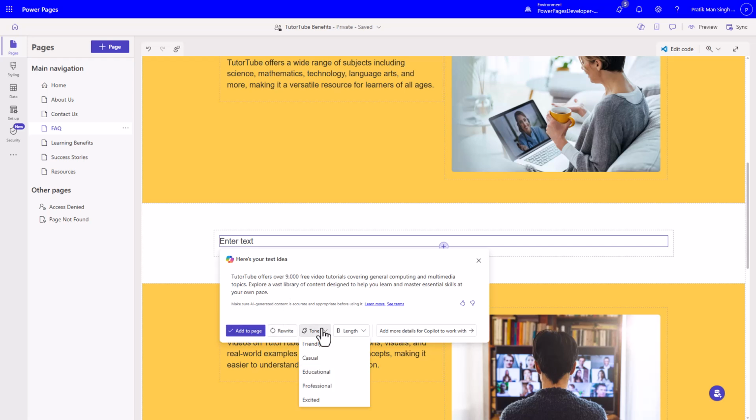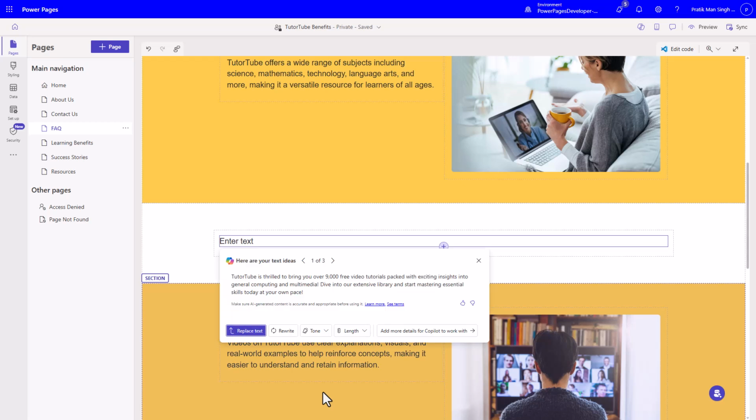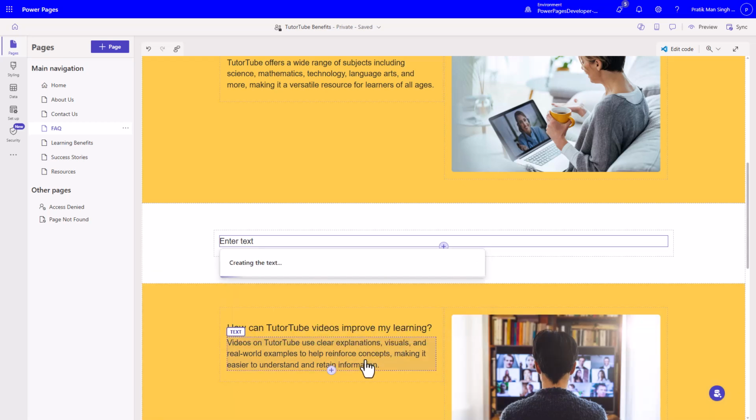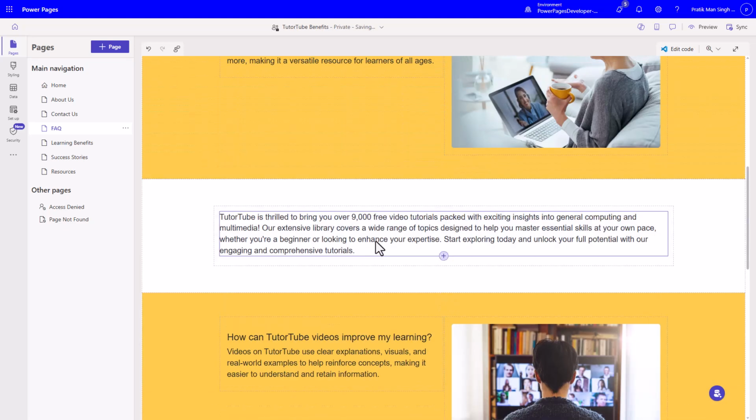You can go ahead and change the tone as well. For example, it can be more educational or more excited. So let's just make it more excited right here, just like this. Then you get a more excited tone, and you can make it longer as you want right here, just like this as well. So it's longer, as you can see right here. You can rewrite it out as well if you want, or click on replace text to add it in.